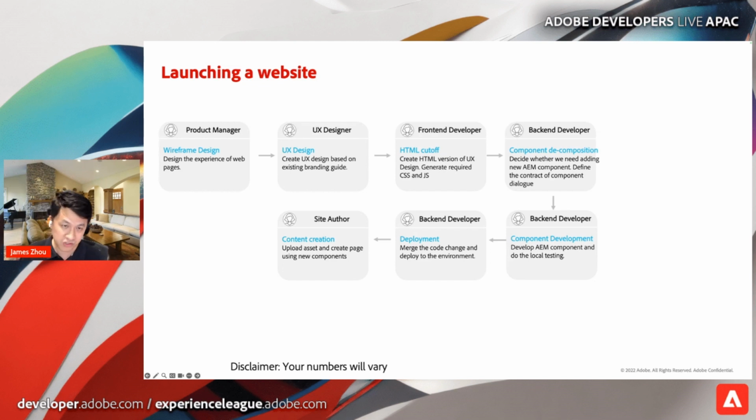And another guy will merge them together, maybe with a big deployment. And at the end, we tell the content team that, hey, the template is ready, the component is ready, please start creating your content. It works, right? But it's not that perfect, right?